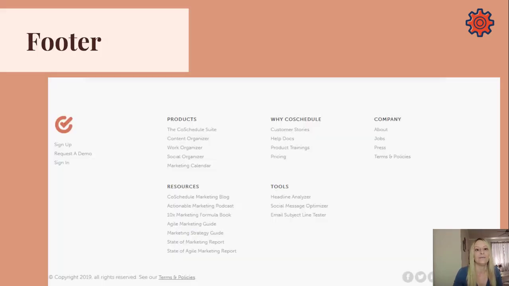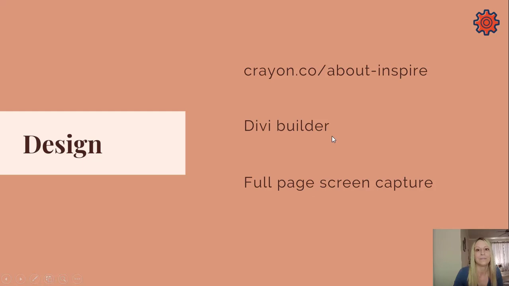And I'm going to talk a little bit about the design. Here is a footer example where they have another list about the products, resources, why people have to buy from them, tools you can find useful, and company info about jobs, press releases, and terms and policies. And I'm going to talk a little bit about the design, because as I told you, you have to craft the body copy first, and then it drives the design.